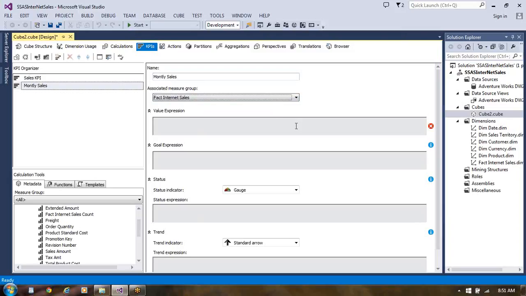So value expression I want to make as in this measures followed by dot sales amount. We have in that sales amount, we take sales amount. Followed by goal expression, try to make goal expression, sales amount it is. We try to make like this case when it is here.